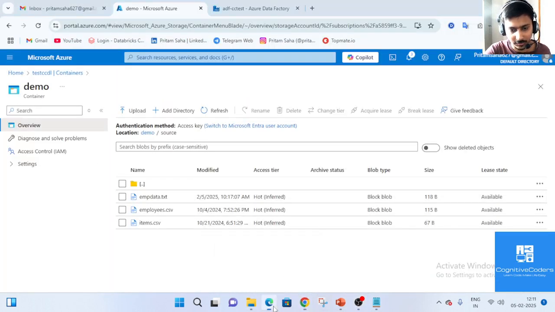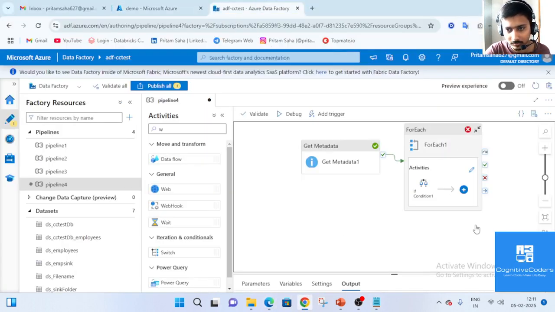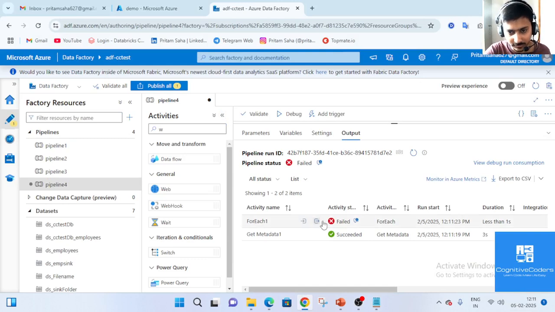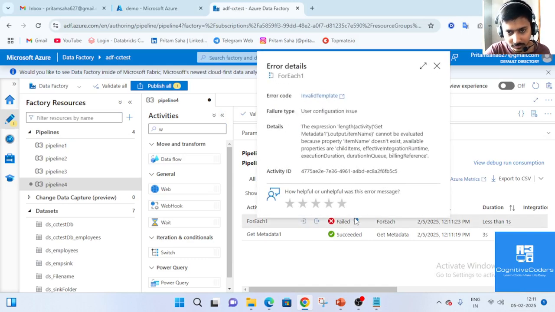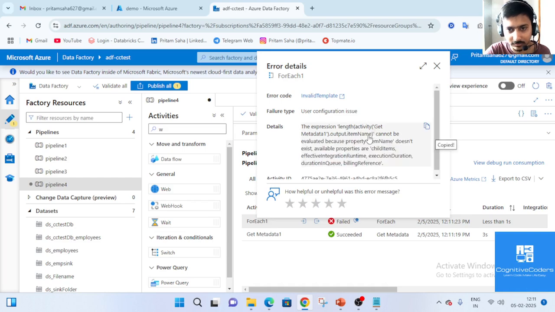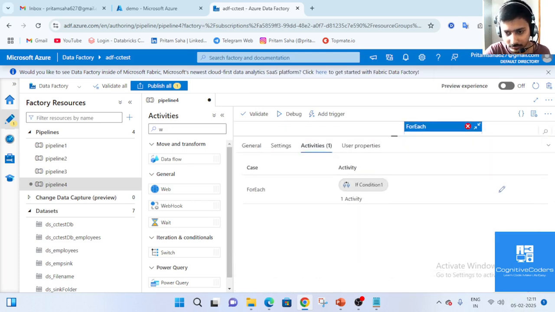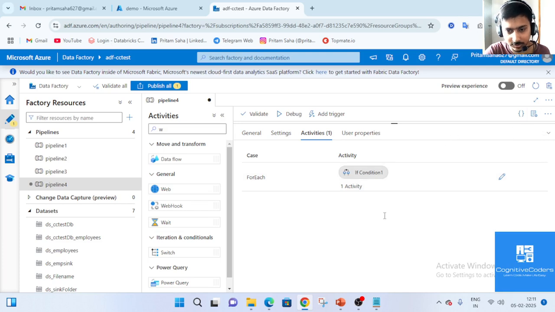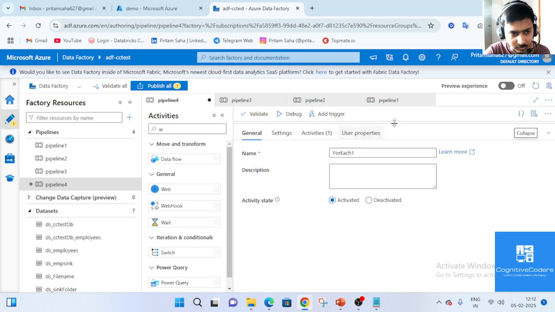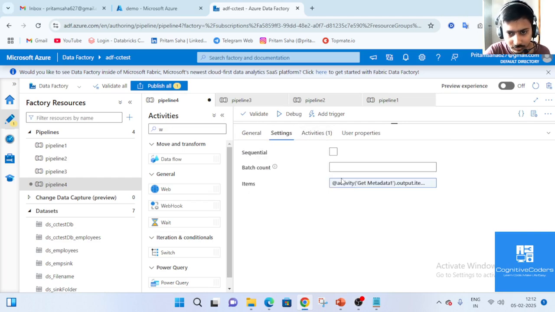If I open it, let me see why it is failing. The expression length get activity metadata item name cannot be evaluated. Okay, here I need to pass something else. Let me check what happened.